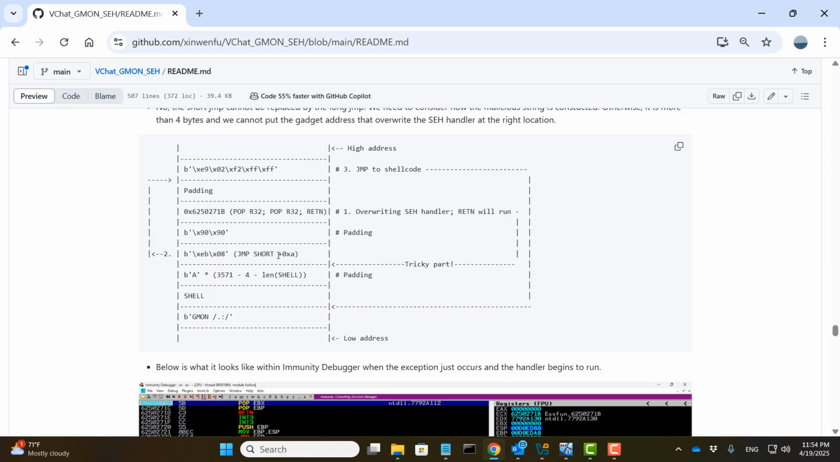Okay, and then here you can see, basically we put a jump short instruction here. So this will jump to the location here, and this is a jump long command. It will jump actually to our shell code.